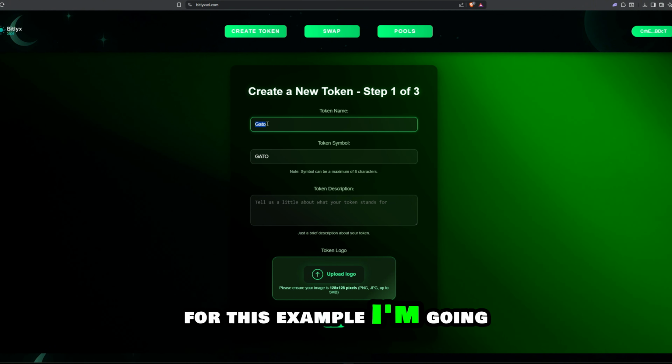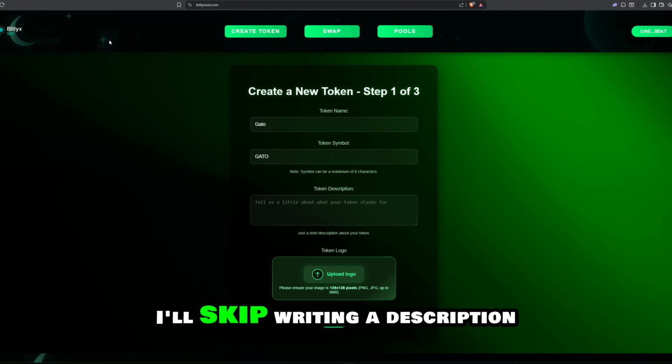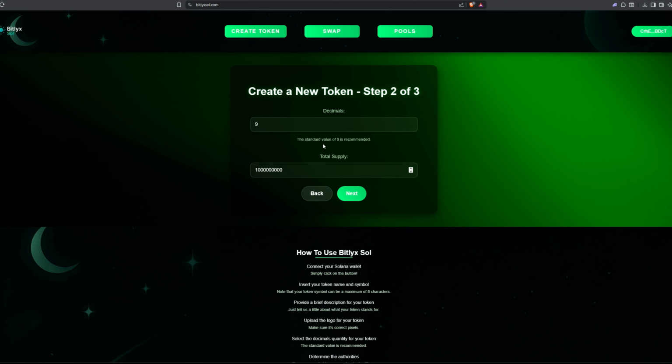For this example, I'm going with Gato as the name and the same for the symbol. I'll skip writing a description this round, but you can add anything that fits your idea. Then just upload your logo and click Next. Next up is tokenomics, but don't worry, it's nice and easy. Everything's pre-filled with solid defaults, so you can just leave it as is. Go ahead and click Next to move on.